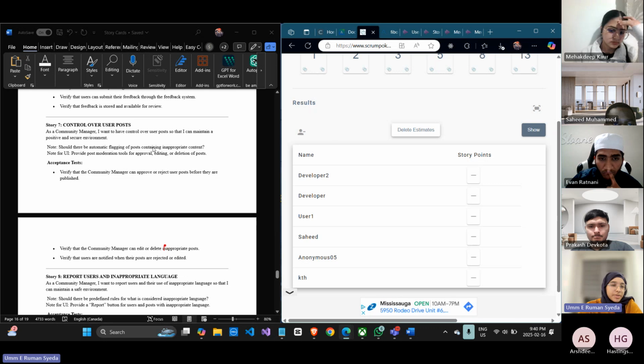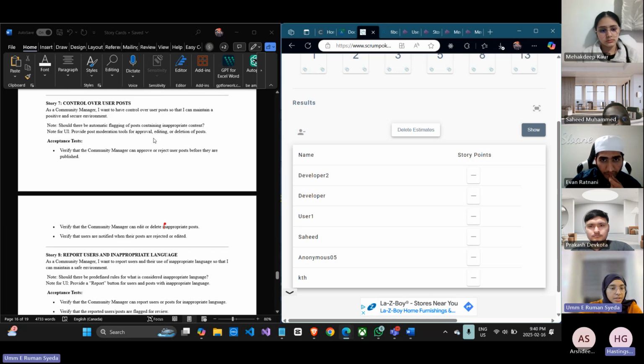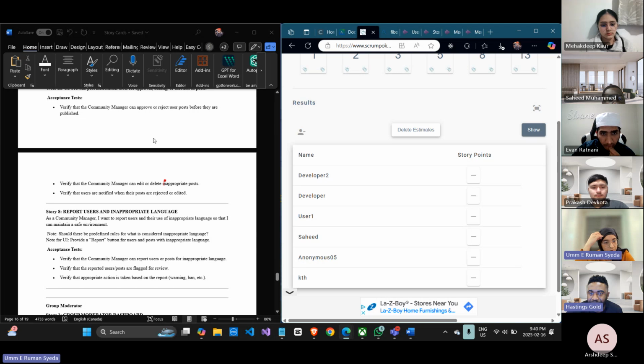Control over user posts. As a community manager, I want to have control over user posts so that I can maintain a positive and secure environment. Verify that the community manager can approve or reject user posts before they're published. The community manager can edit or delete inappropriate posts, and the users are notified when their posts are rejected or edited.